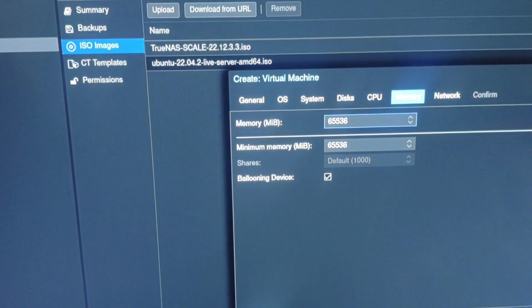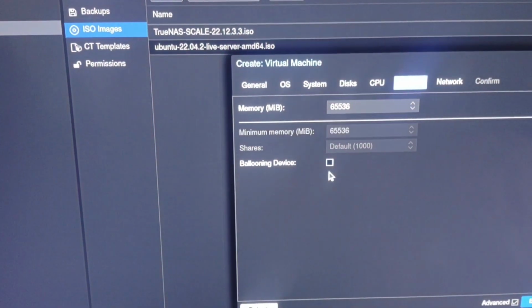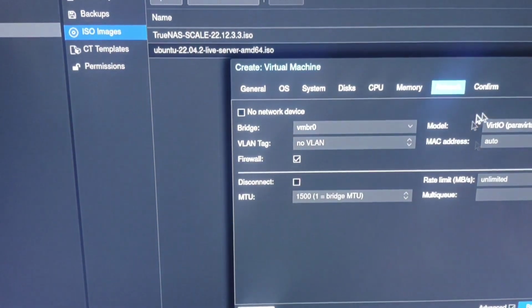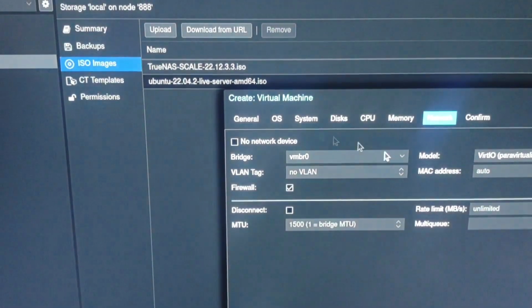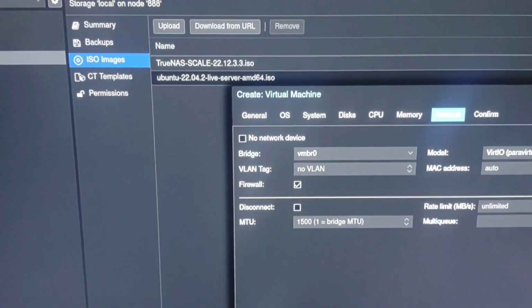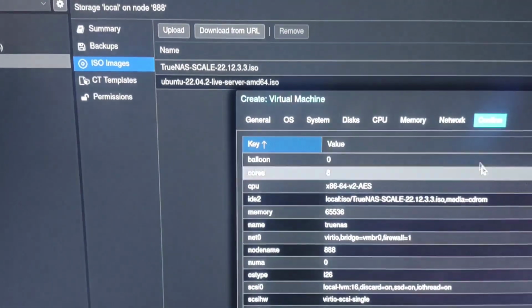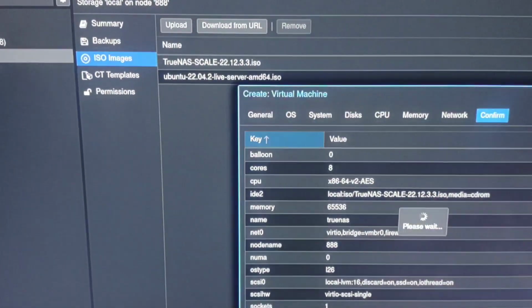I'll go ahead and enable ballooning. Do I want that? I want to not enable it. Click next. All right. Everything else looks good so far, and click next. And I'm not going to start after created, and click finish.